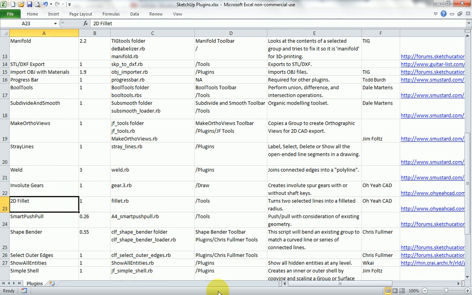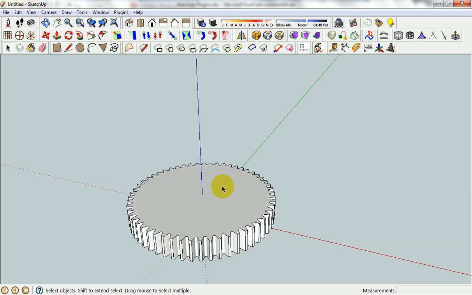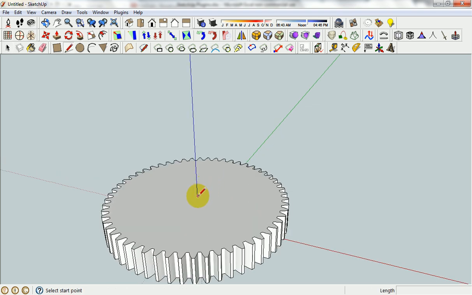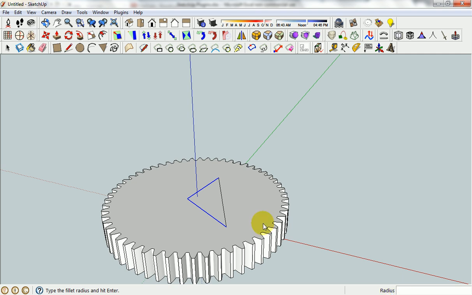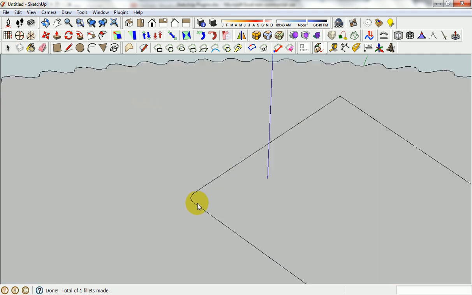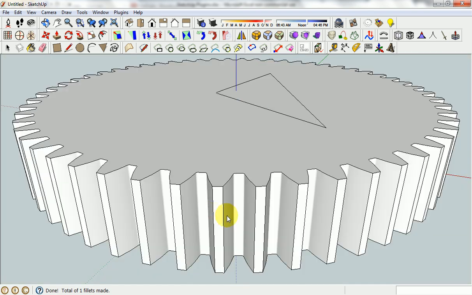Okay, 2D fillet. We looked earlier at the fillet tool. What if we're drawing a 2D shape on here and we know we'd like to do a fillet? We can select the two lines, making sure there are no extra lines touching them. I believe it's under Tools, Fillet, and it's just waiting down here for us to type in a radius. And I think I did one that's way too small, but you can see it's added a nice fillet there.